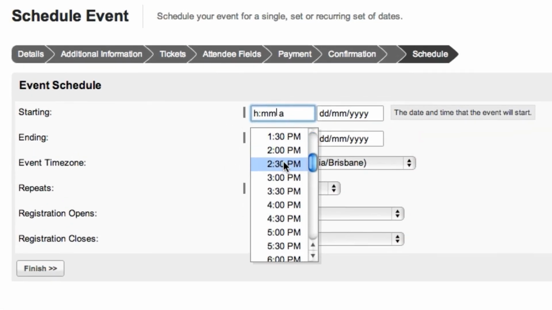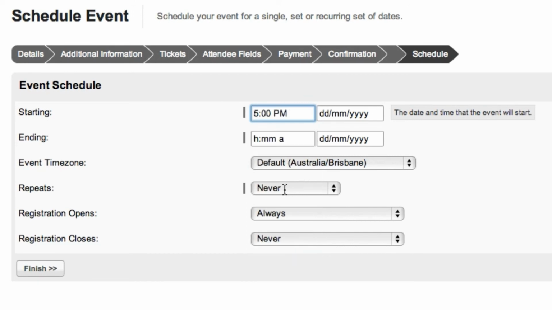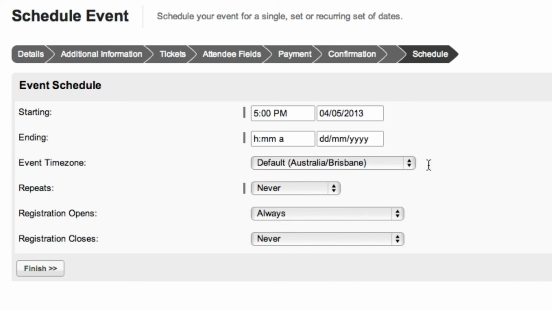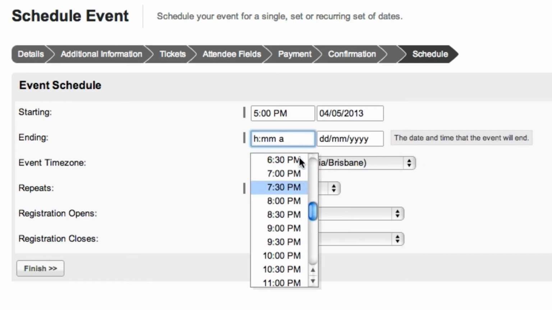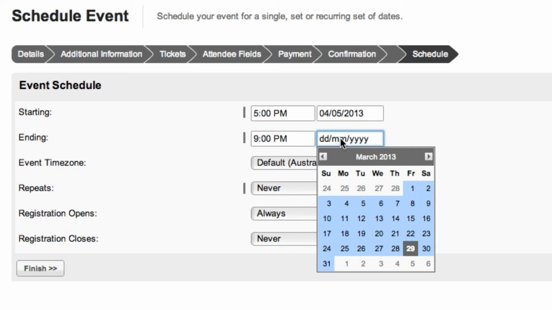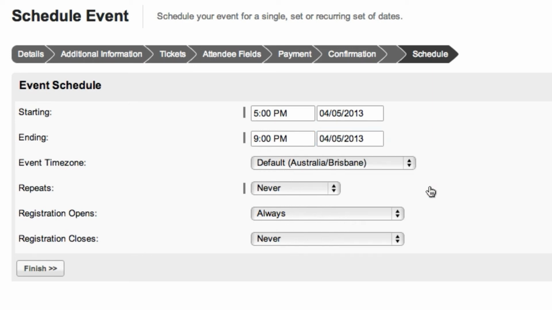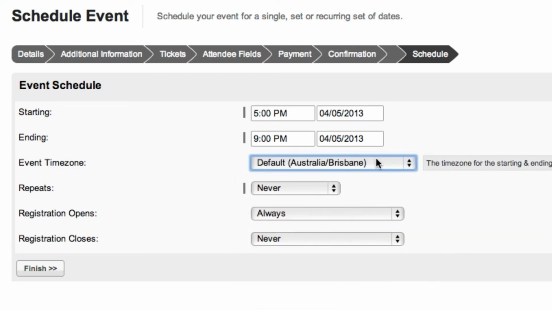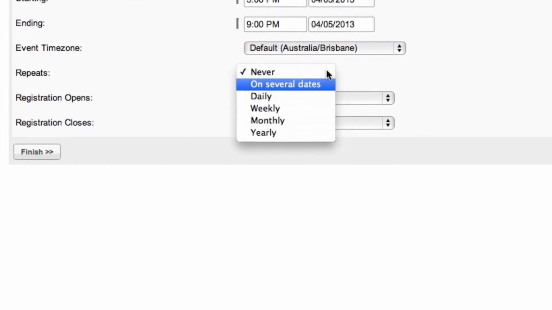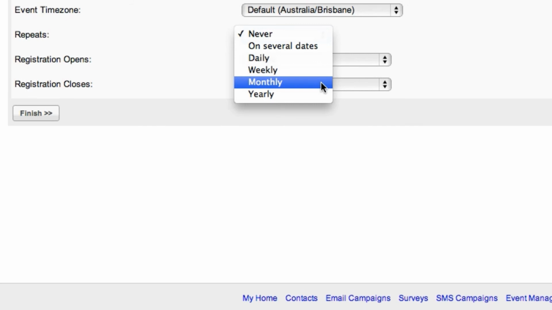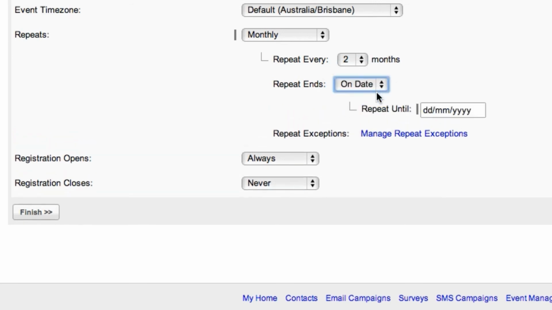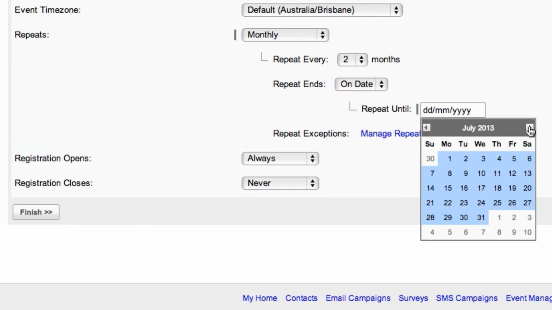The final step is to schedule your event. This bit is pretty straightforward. Simply select your starting time and date and your end time and date. Don't forget to ensure that you're in the correct time zone too. I'll make my VIP cocktail party a regular thing by choosing monthly here, and then make it every 2 months. I'll end these events at the end of the year.